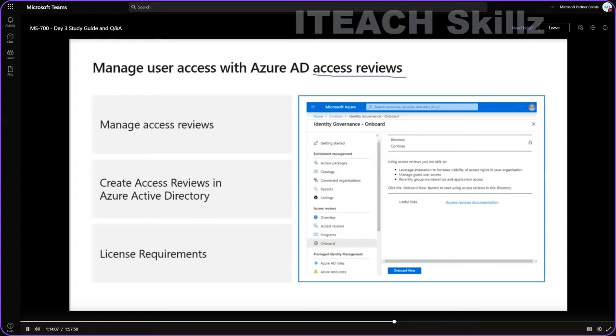So what I can do is I can go ahead and create those access reviews. I can only do it through the Azure Active Directory. And of course, I need to have a license that allows me access to the Azure Active Directory.